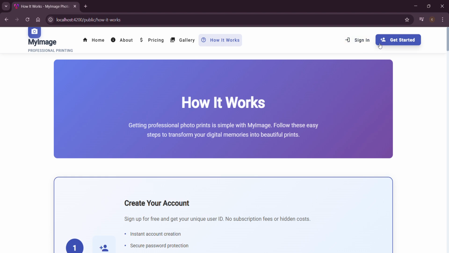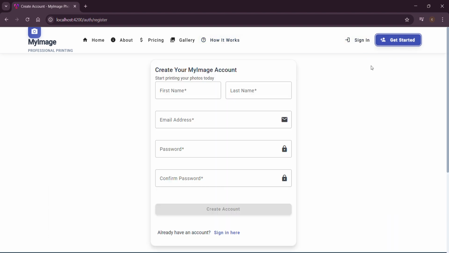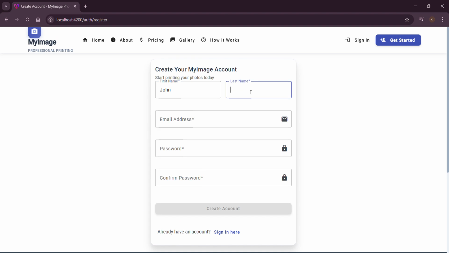Now the next one is the authenticated user. You can also get started right here to register. I'll make it a simple name. Now there is basic validation on the password when you sign up. It needs to be at least eight or more characters, with uppercase, lowercase, number, and special character. It also requires confirm password validation.